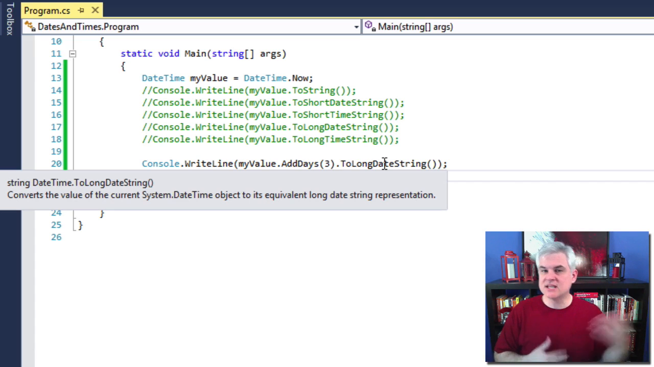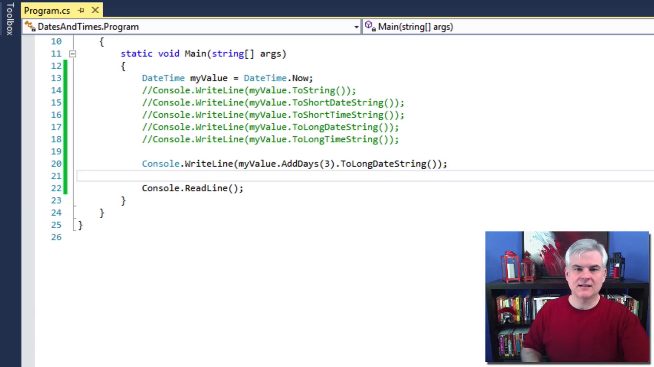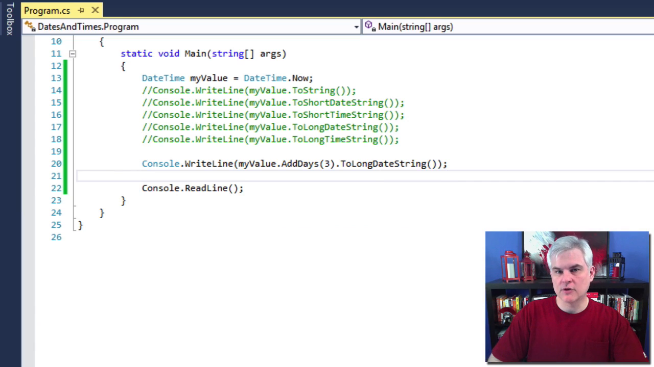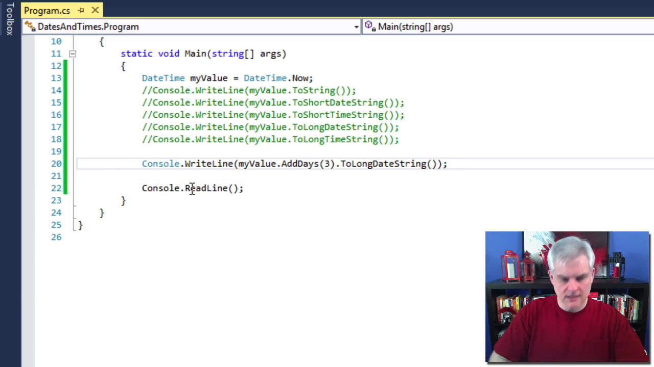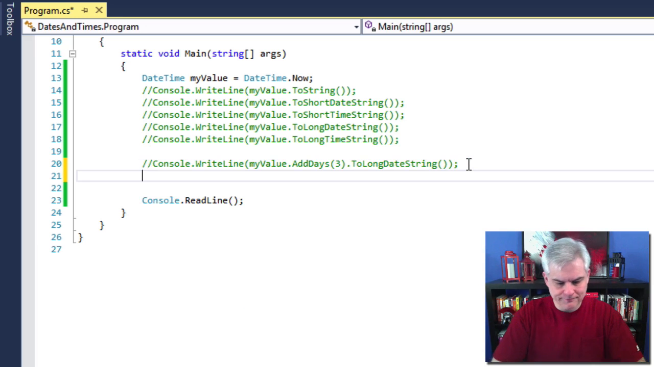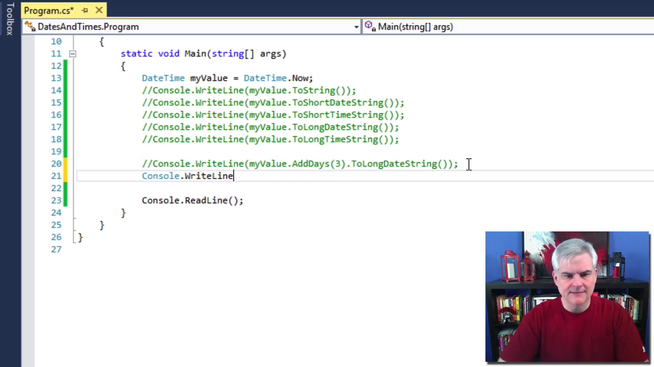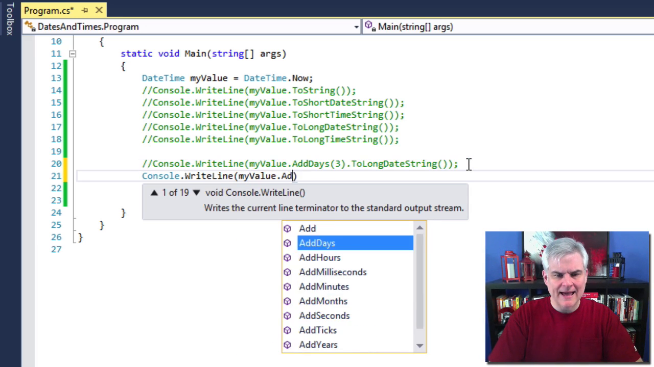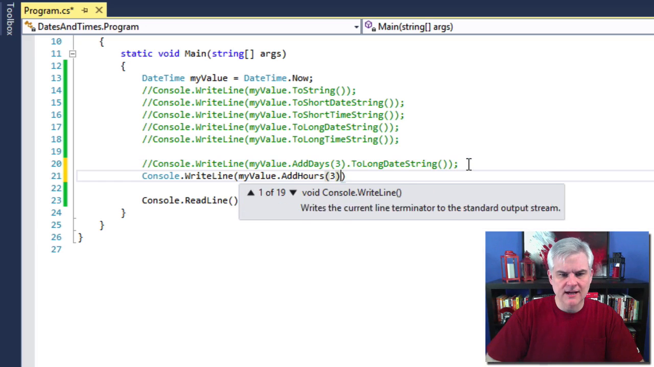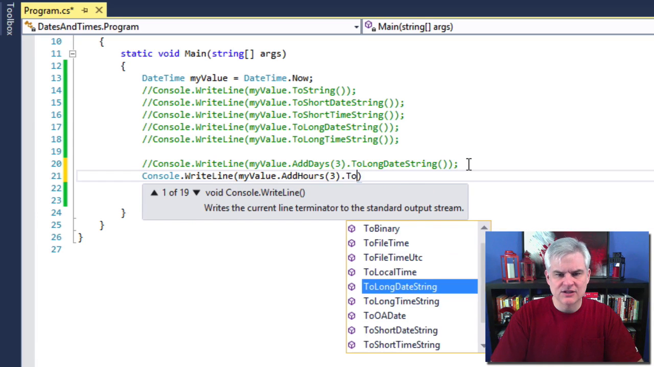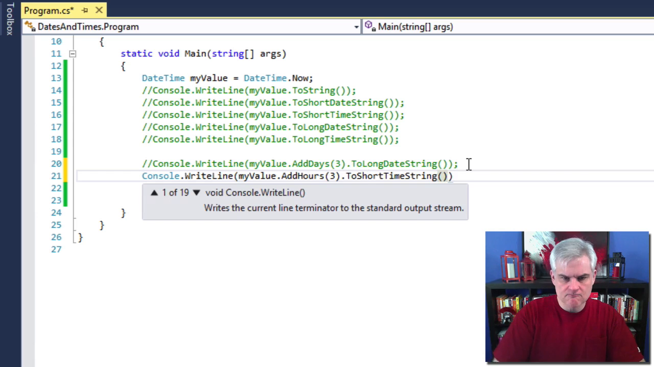And you can see as I was typing that IntelliSense really plays a big role in this. And you will often see this style of coding whenever you're writing applications or looking at somebody else's code because it's so compact. Let's take a look at another example of this just to kind of drive this home. Console.WriteLine, my value, add hours. We'll add 3 hours to it, and then ToShortTimeString.